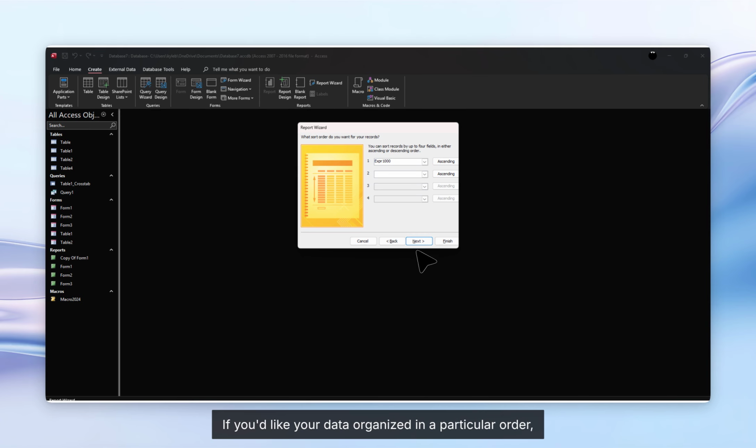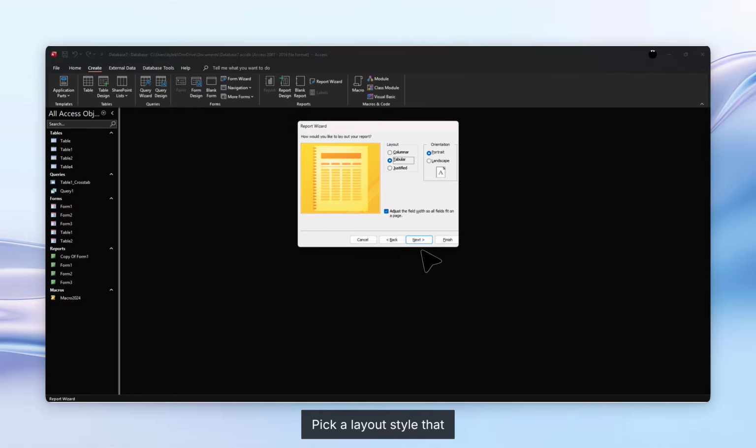If you'd like your data organized in a particular order, you can select up to 4 fields to sort by. Once you've made your choices, move on to the next step. Time to think about presentation. Pick a layout style that works for your needs and decide whether you want your report in portrait or landscape orientation. Go ahead and proceed to the next screen.